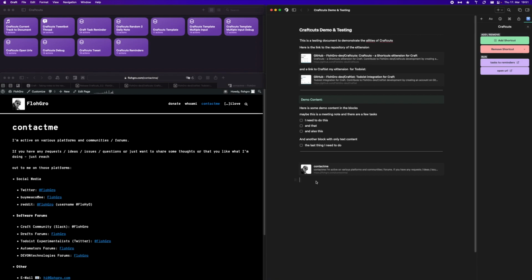Let's say I want to send a tweet from selected blocks in Craft. I'll just type something in. Let's say I want to tweet this: tweet is sent from Craft using the Craftcuts extension. Very cool to have that. Quite difficult to talk while writing for me.